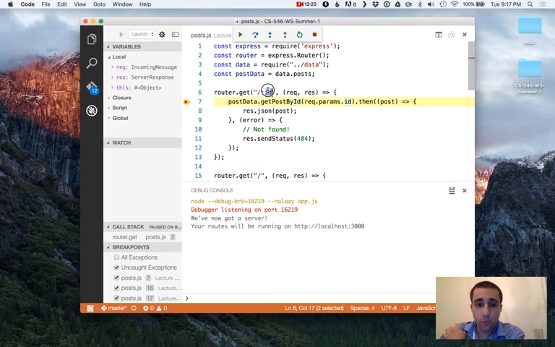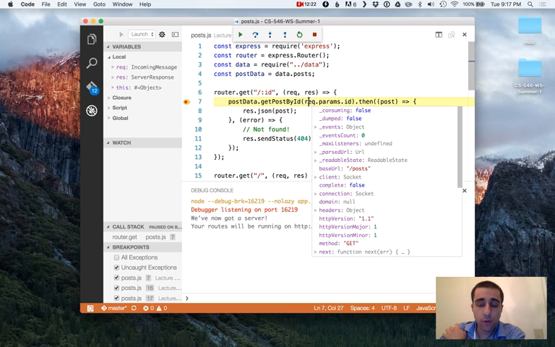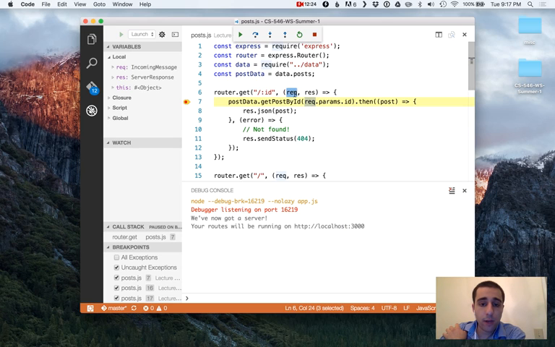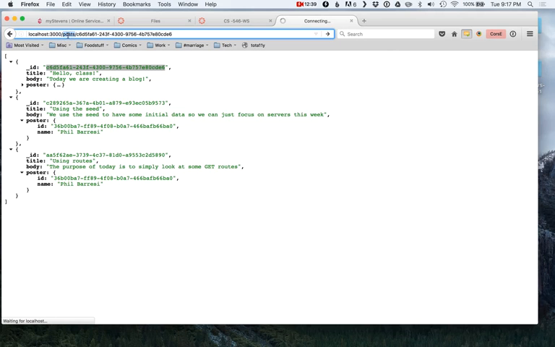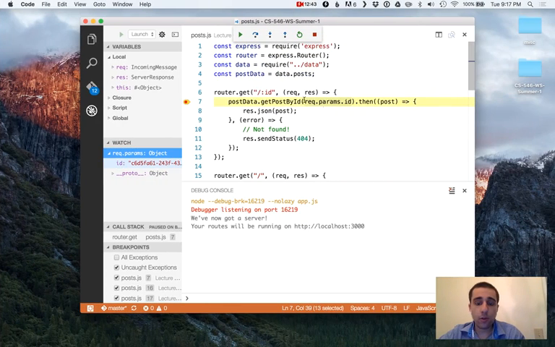In our case, because we named it colon ID, in JavaScript we can access the request.params.id field to get that ID that we requested. Now in our case, request.params.id is the ID we passed over here. So this URL is formatted as /post/some GUID. Now this request.params.id is that GUID.